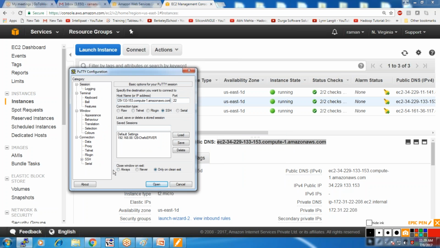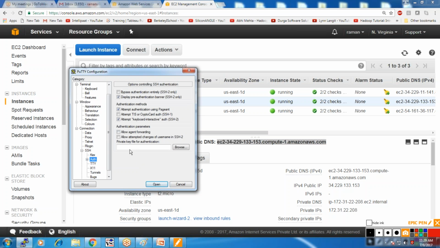Now you want to be authenticated as a legitimate user. How can you be authenticated? For that you choose SSH, secure shell. Click on the plus symbol of SSH. Click on authentication. Now to authenticate as a legitimate user, you need to give your private key.